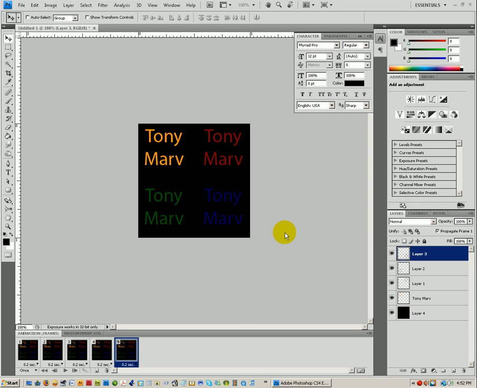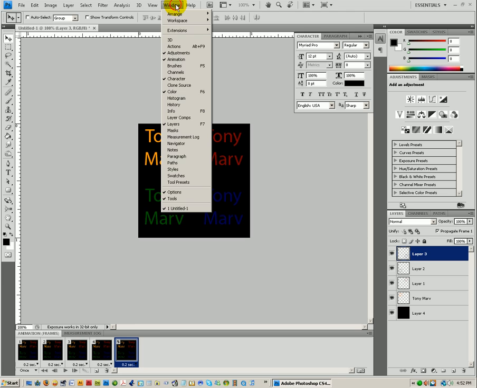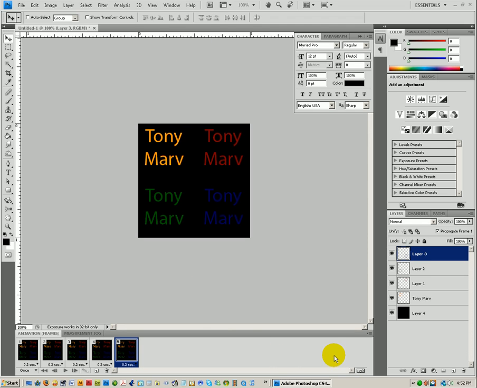What you want to do first is go to the windows up here, and then go to animation, and make sure that it is visible, because if not you won't be able to see your frames down here. These are your frames that you want to have. You want to create as many as you want, depending on what you are making the GIF animation for.